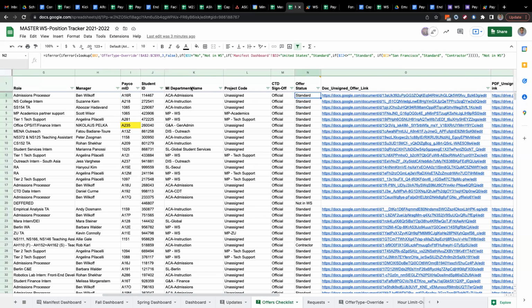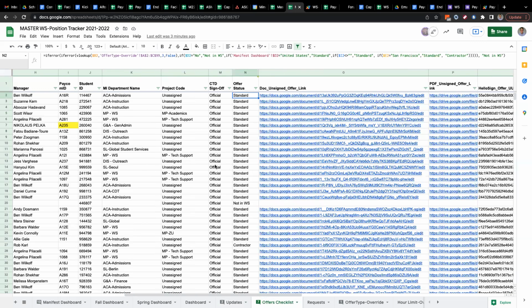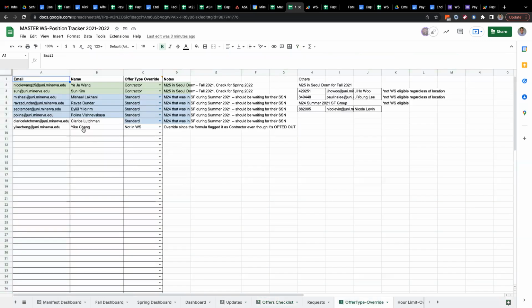However, the first condition here is the offer type override. Sometimes there are specific situations where the student is not in San Francisco, but is in the US somewhere, or the student is in the process of another immigration status that is outside of Minerva. There are many, many, many corner cases. To do that, we have this offer type override. So you basically put a name here. You can also say this person is not in work study, and that's what we want to have.